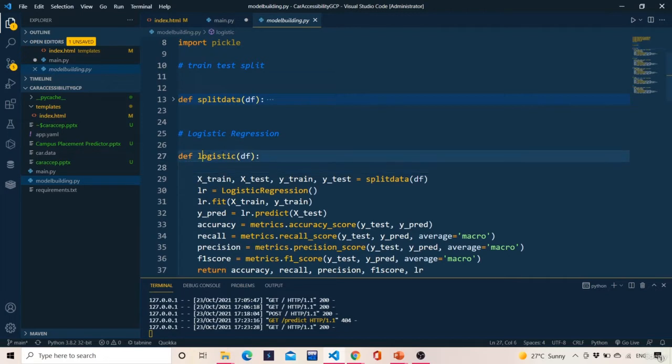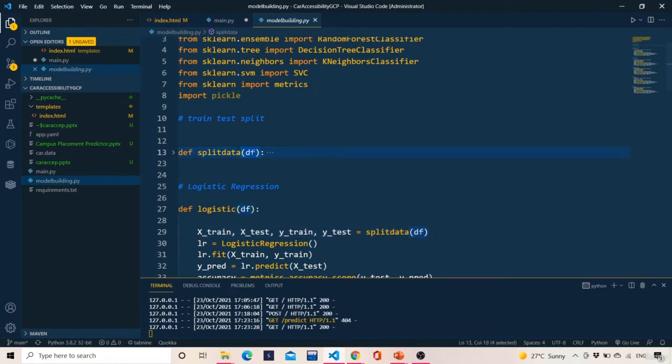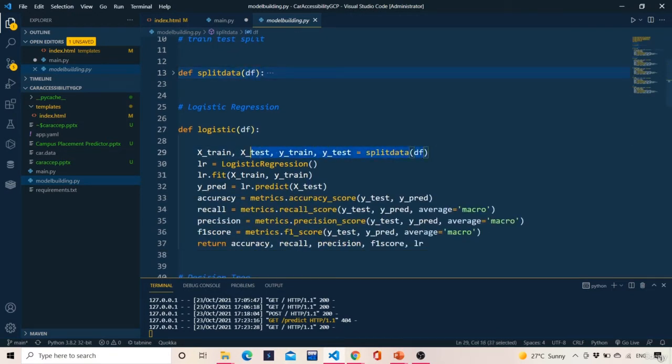So def logistic will take in 4 variables, that is xtrain, xtest, ytrain, and ytest, and this is called by split data, which takes in the data frame as the input. So we'll get the xtrain, xtest, ytrain, and ytest. Xtrain and ytrain are for training, xtest and ytest are for validating. Now LR is equal to logistic regression. We create a logistic regression object and we fit that object on training data.